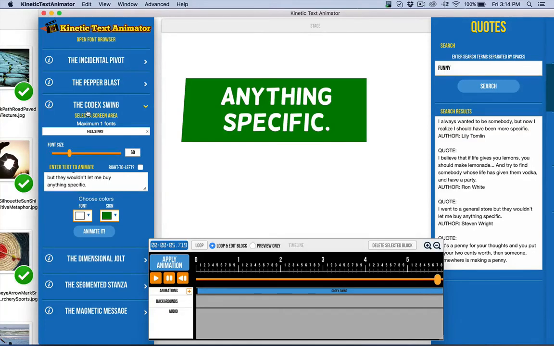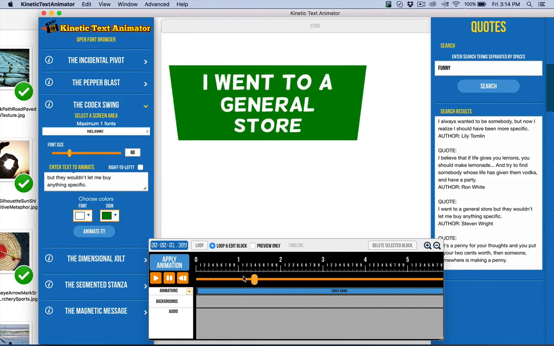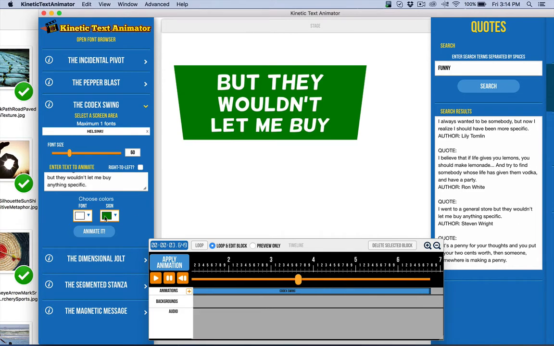In this video, I want to quickly talk about the Codex Swing animation. This animation is a little bit similar to Pepper Blast in that it's going to be just either phrases or one word at a time. Each time, the next phrase is going to replace what was there before. You notice here that I've added a space here.